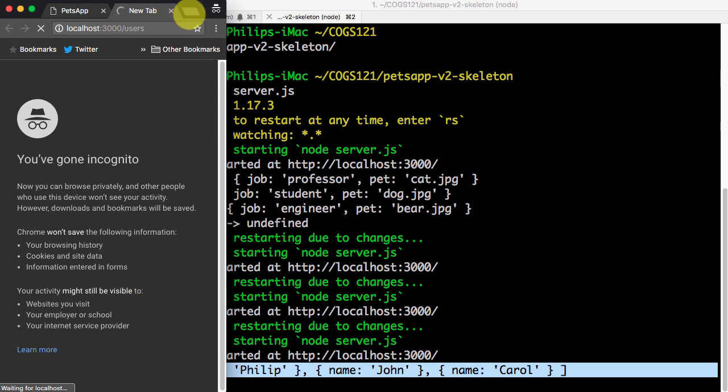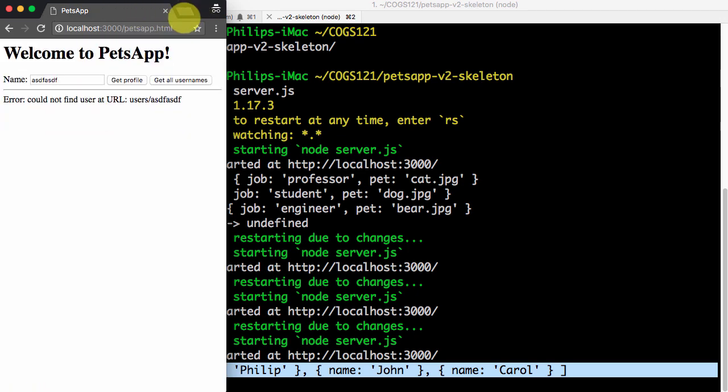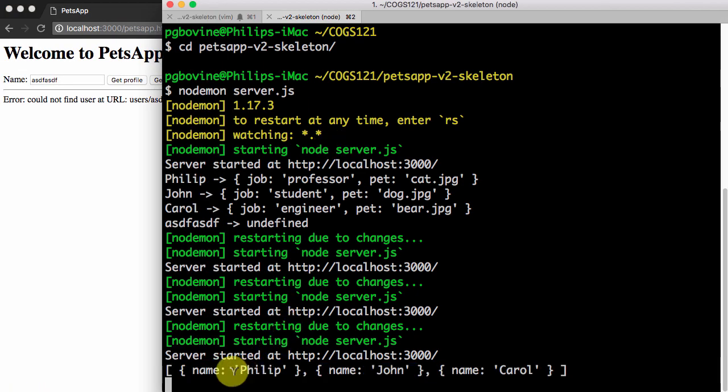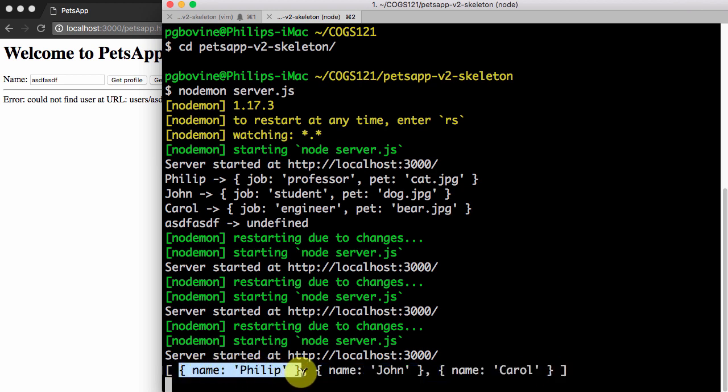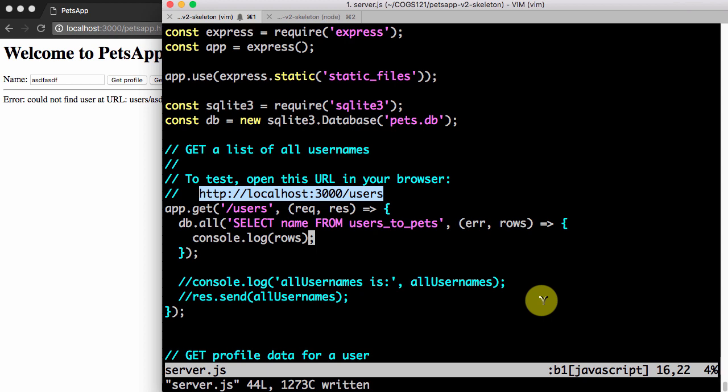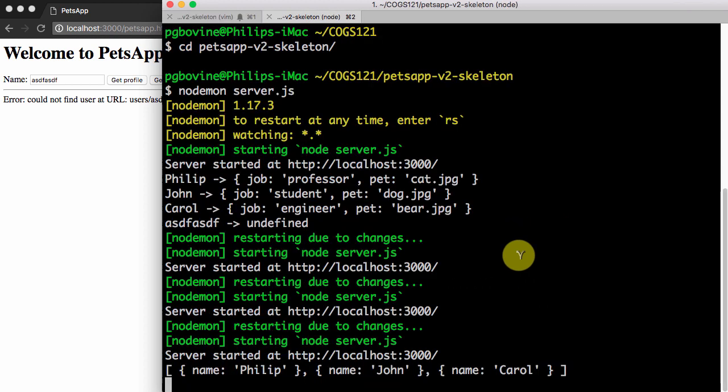Ignore that this is waiting because I actually don't have any data returned. But as soon as I hit that request, it returned me an array, right? An array of 3 objects. The first object is name Philip, second name John, third name Carol. So that's what rows returned to me. But recall that I just want to get all the users' names out. I don't want these complex objects. What I really want is Philip, John, and Carol.